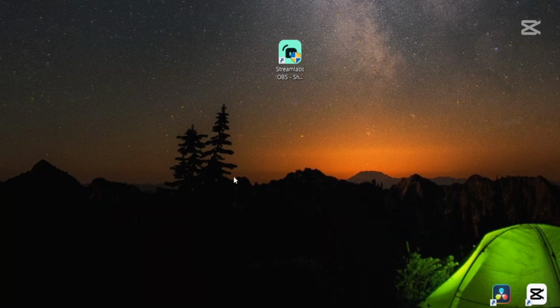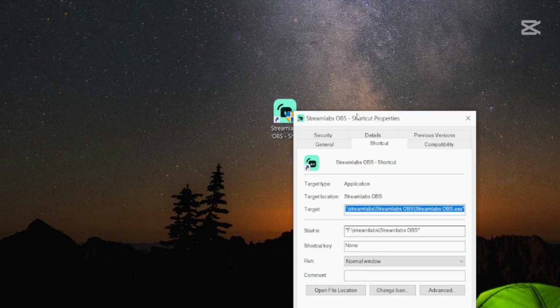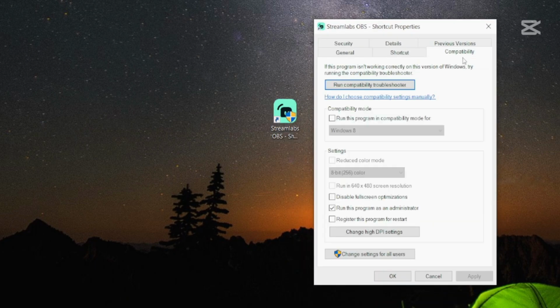So, the amazing tips that we mentioned earlier, that is the first tip, run your Streamlabs as an administrator. How do you do it? Just go to your desktop shortcut for the Streamlabs, right click and look for properties, and under the properties tab, you're able to see compatibility. So under the compatibility tab, run the program as an administrator.